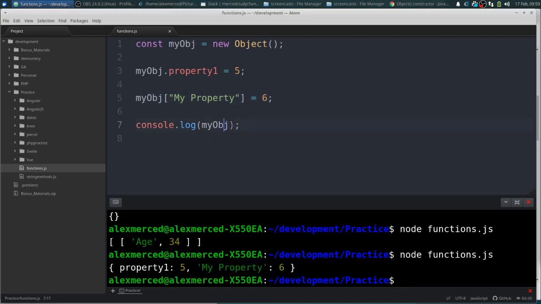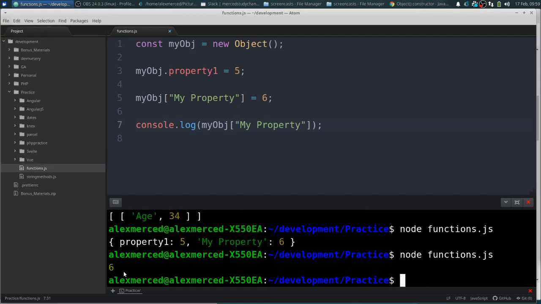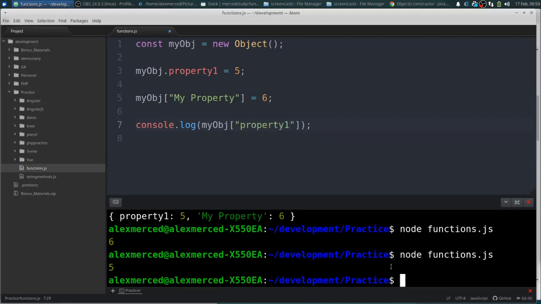But from now on, if I ever want to access it again, I have to use the square brackets: my property. Cool. If I do that and save, it gets me 6, which is what my property was worth. And I could actually access property 1 with this too. So I can just type in property 1, and it should give me the 5. Ta-da! Huzzah! Cool.